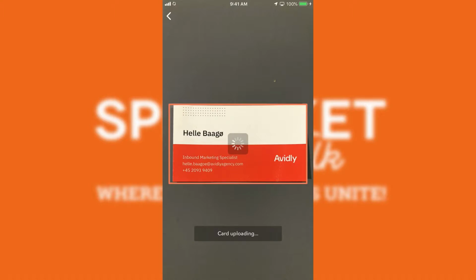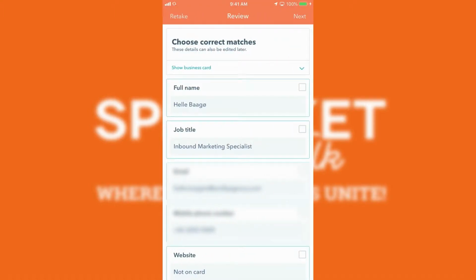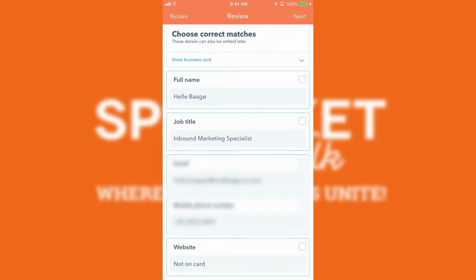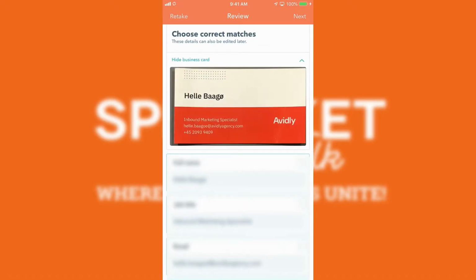Now it takes the information from the card and puts it into this nice, easy to use area where I can see full name, I can see job title, I can see email, I can see the mobile phone, and notice website, it says not on card because the website actually wasn't on the business card. Now, to see that, I can go ahead and look down at the business card, or at the top of the app, I can click on Show Business Card.